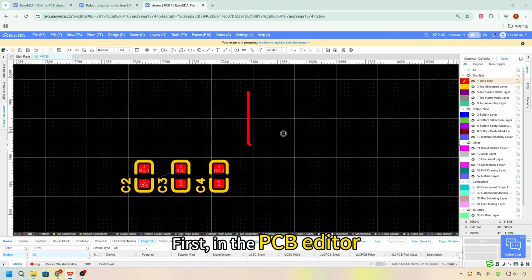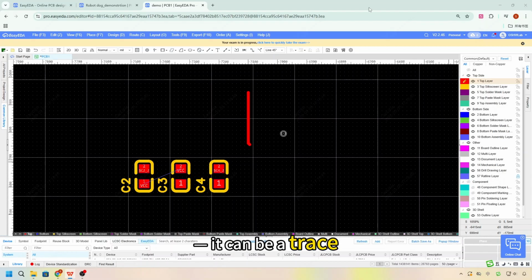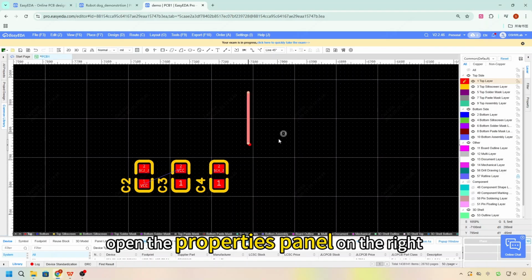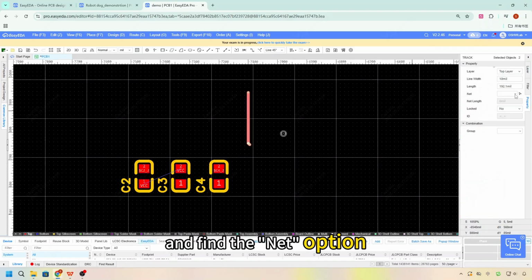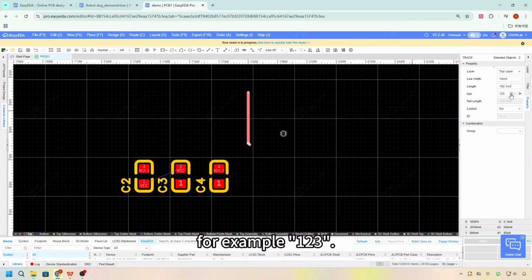First, in the PCB editor, select the object you want to add the network to. It can be a trace, a pad, or a component. Next, open the Properties pane on the right and find the Net option. In the input box, type a new network name, for example 123.